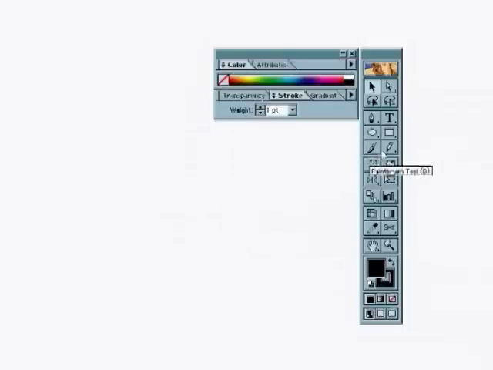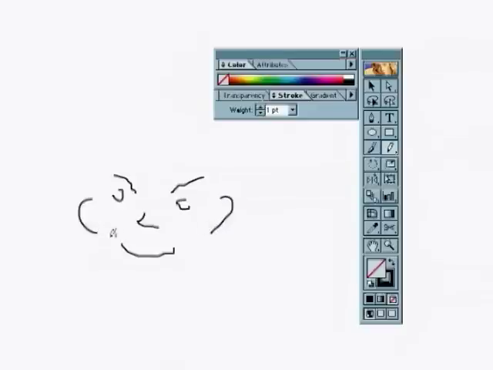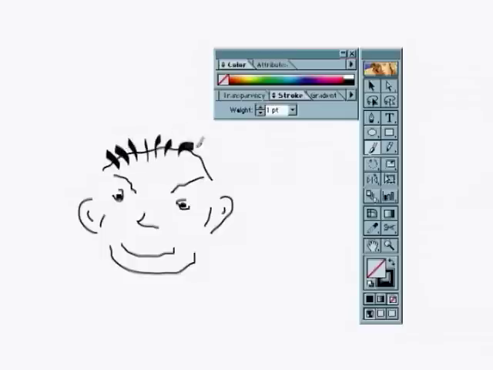Now let's put together a simple design for a t-shirt using some of the design elements in the program. The pencil tool is also called the freeform tool. Anywhere you click and drag, it leaves a line. Even a few simple squiggles can make an interesting design. Now we'll give him some eyes and hair. Ooh, bad hair day.